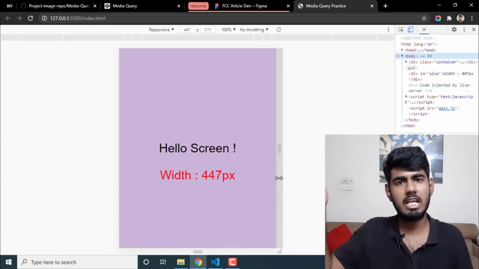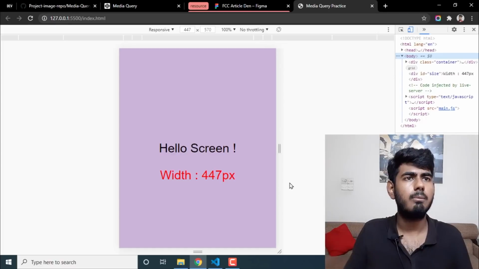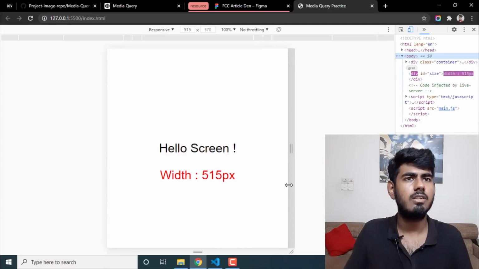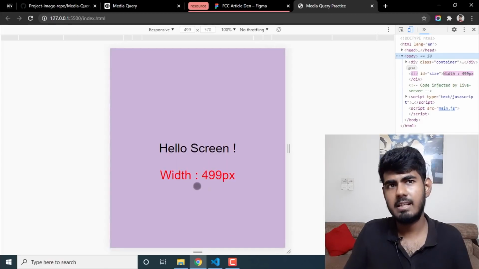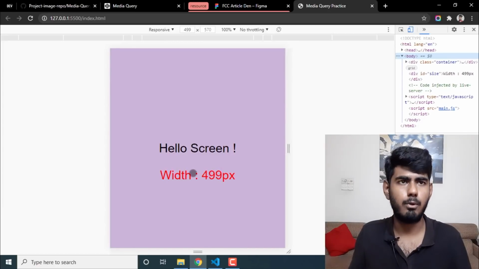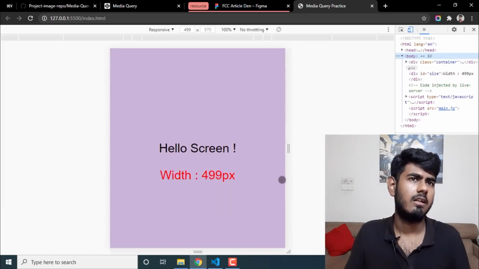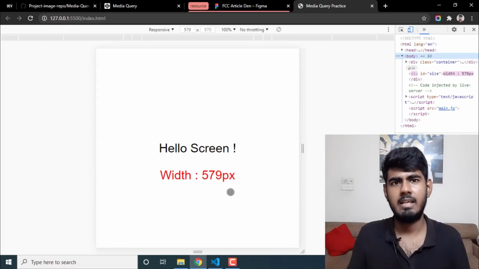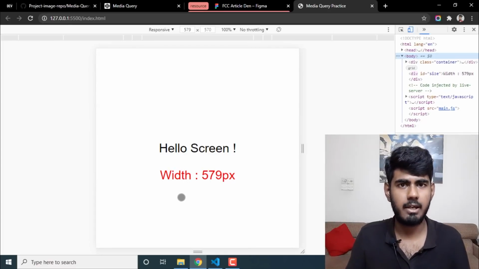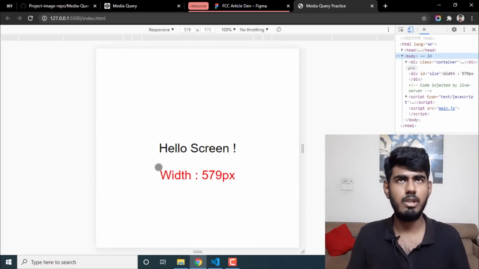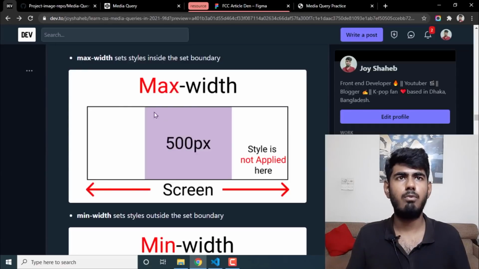But if we go outside the border, wait, let me resize this. This is 499 pixels and it is the color purple. If you resize it, it is 579 pixels and it is white. The color is not getting applied. I hope you understood the max width function. Let's talk about the min width function.